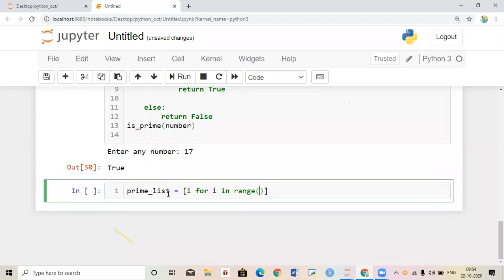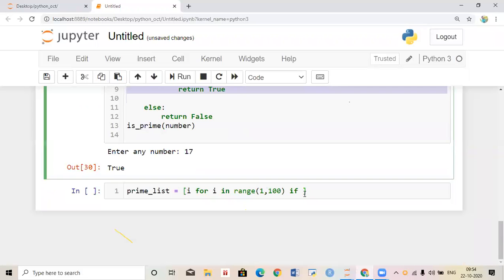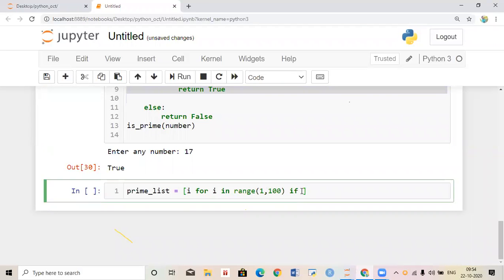I want to print 1 to 100 numbers. Now my condition is a function, that is is_prime. Previously we were checking only a condition, now we are checking the function. If is_prime of i value is true only, it will print a prime number.